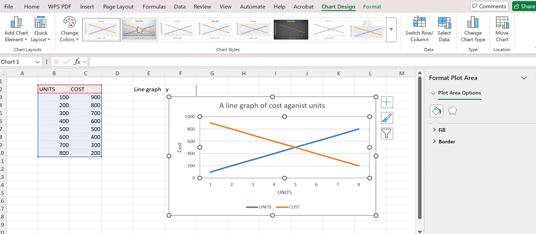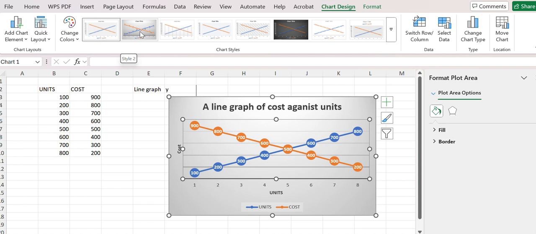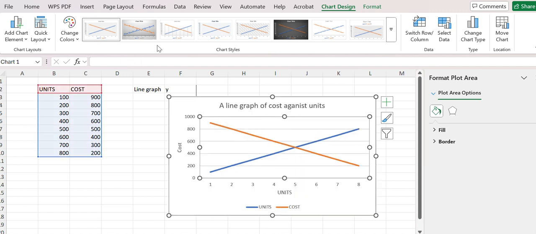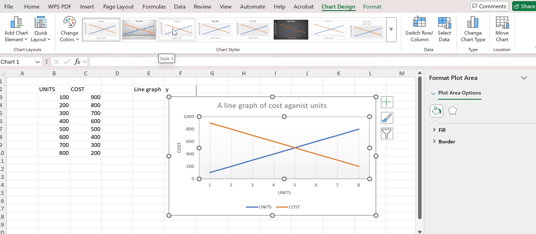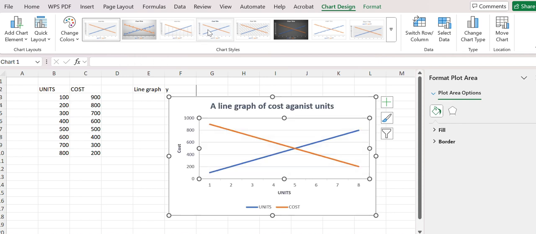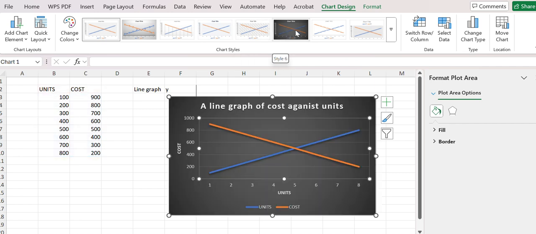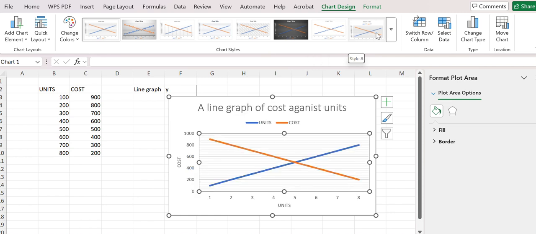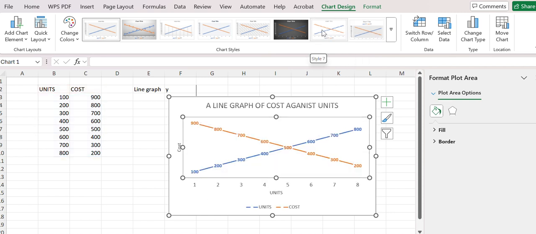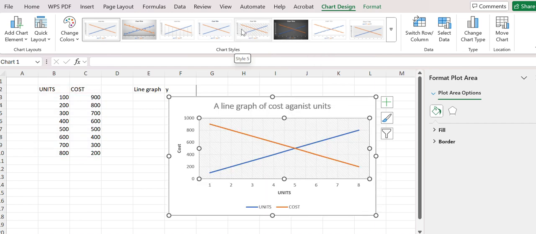You can also change the format if you like. You can select that if you really don't like this one. This really plays around with everything. You see, this is the second one, this is the third one. So you can really play around with it till you get the one that you really like. So that's it. That's how you prepare a line graph in Excel.